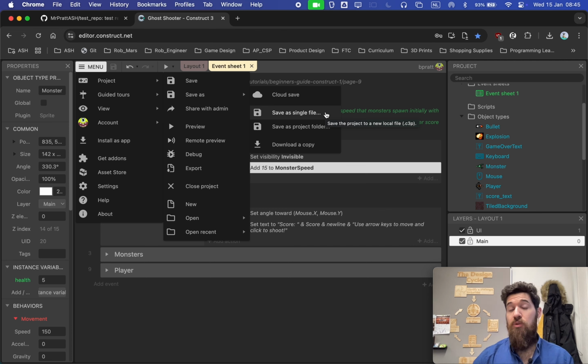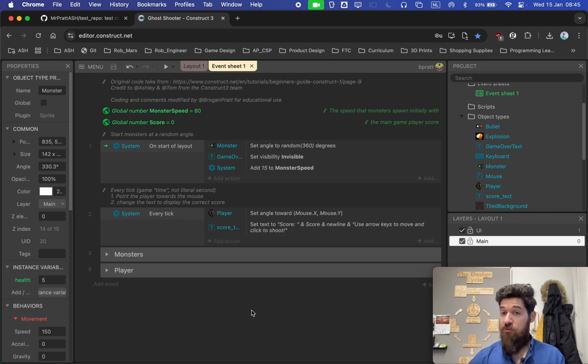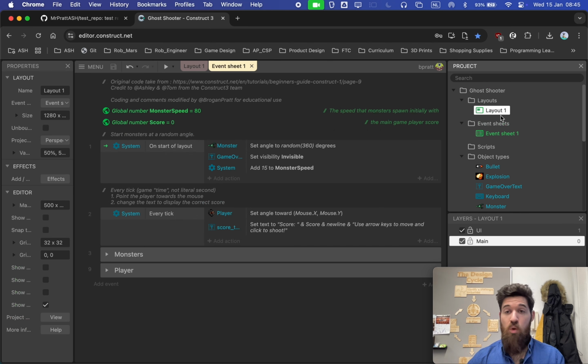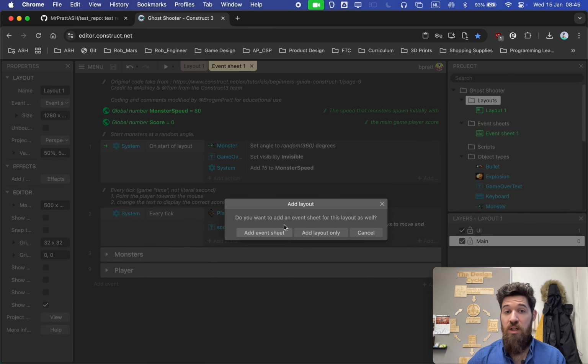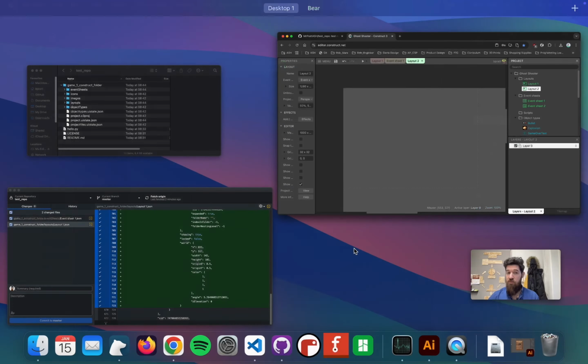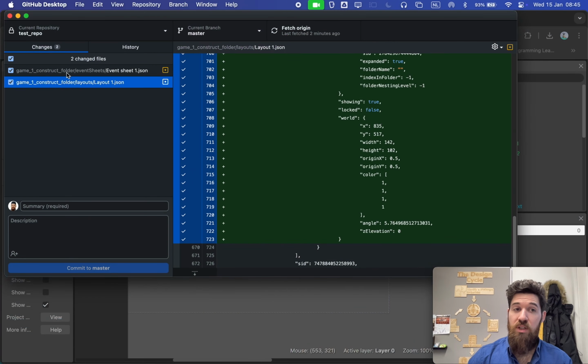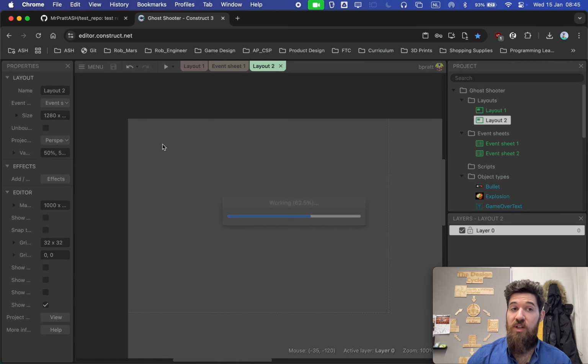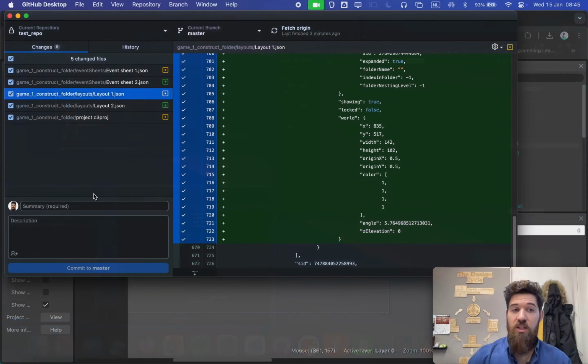As well, if you save it as a single file, it's almost impossible to collaborate on a project with a partner. But if you save it as a project folder, it allows one partner to say work on layout 1 and one partner to work on layout 2. And then when you save things to GitHub, you will only edit those specific things that you changed. You will not edit the entire project.